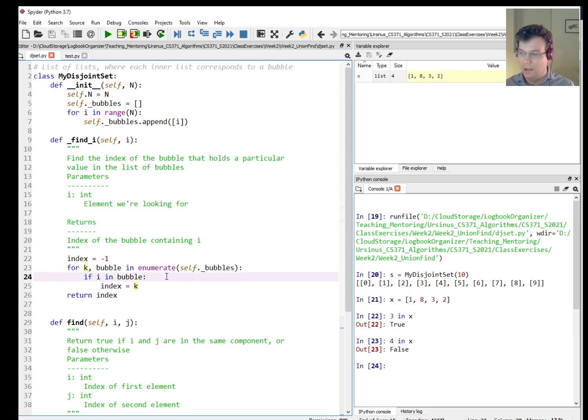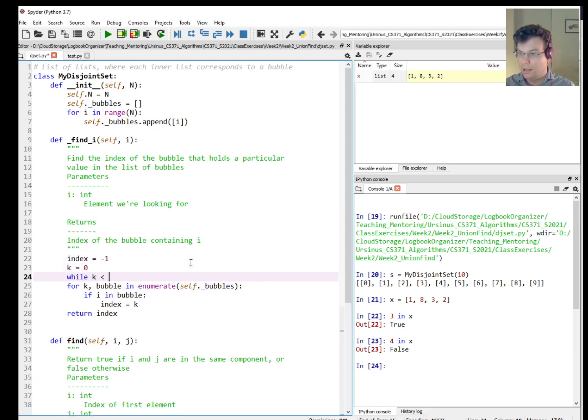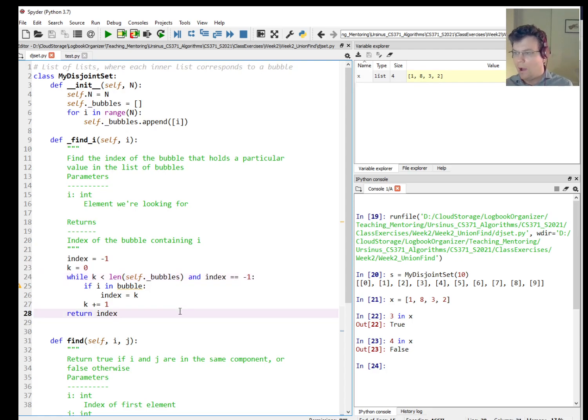Cool. And there's one thing I can do to make this code even faster, which is even once I find it, this is going to continue to loop through all the bubbles. So I could get lucky and find it in a bubble towards the beginning. To make this a little more efficient, let me actually change this to a while loop. So I'll say while k is less than length of self.bubbles and index is -1. So index is -1 if I haven't found it yet.